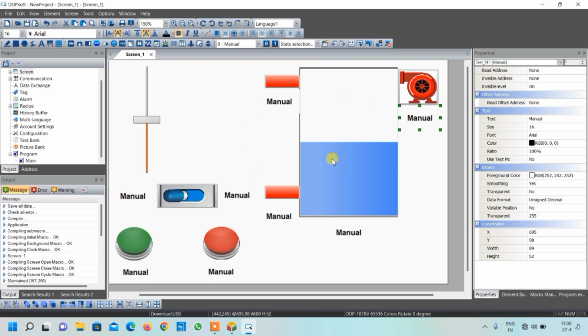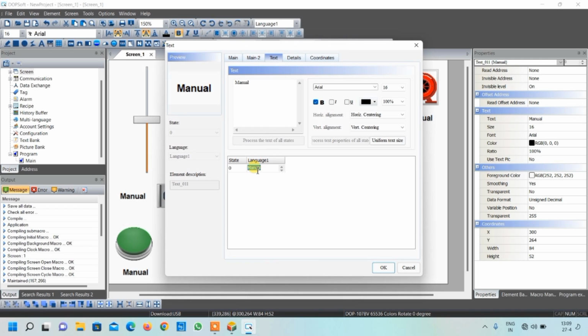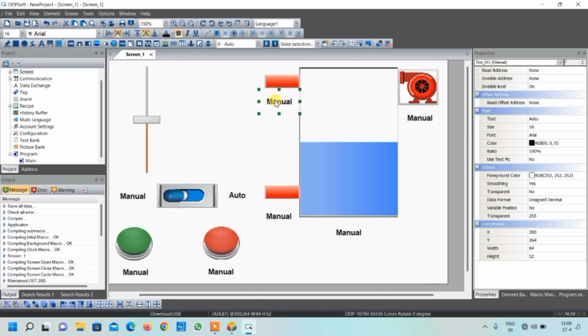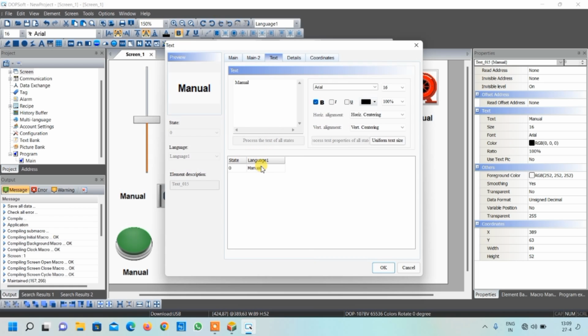We need to change the text of this. So for that I will double click over it, go on text, and here I will change its text. And after that just click OK. Similarly I will change other text. This was my high level switch.